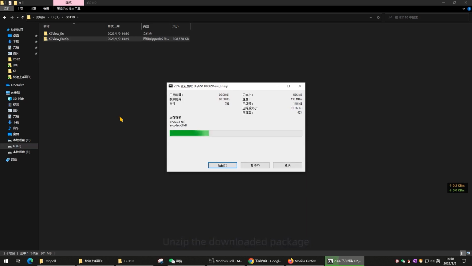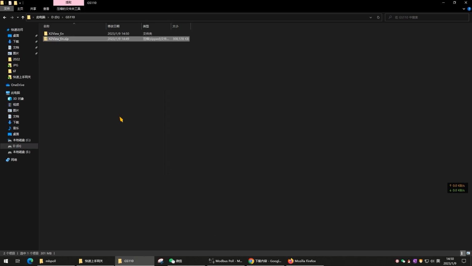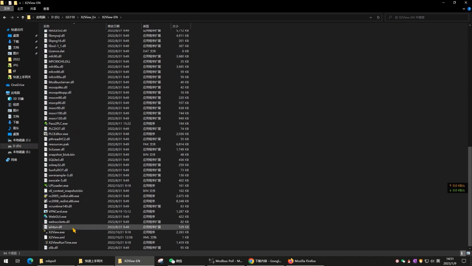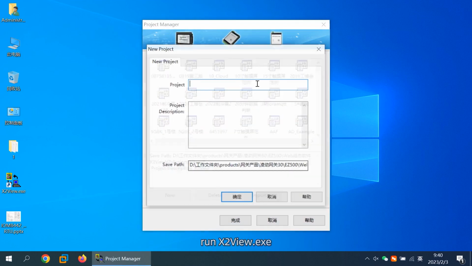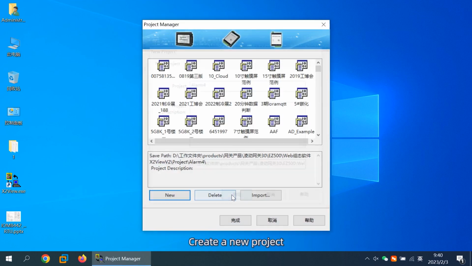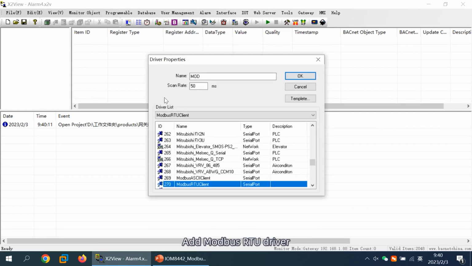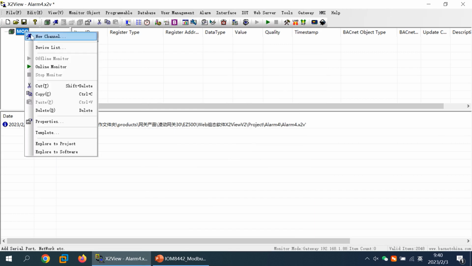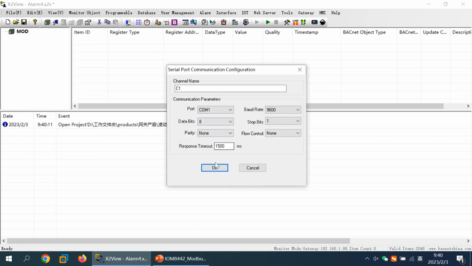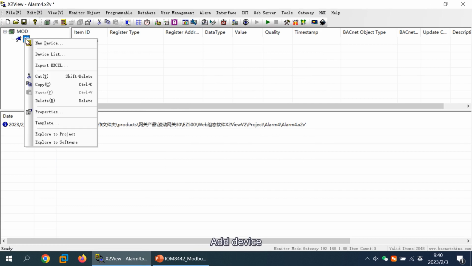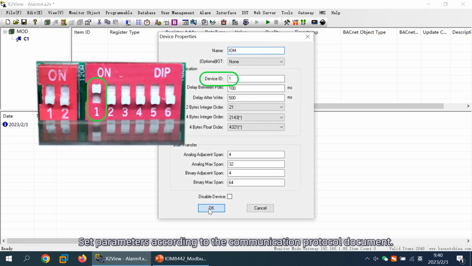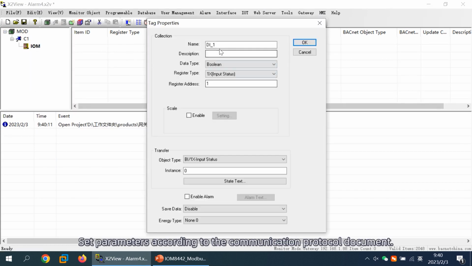Unzip the downloaded package. Run x to view.exe directly. Create a new project. Add Modbus RTU driver. Add channel. Add device. Set parameters according to the communication protocol document.